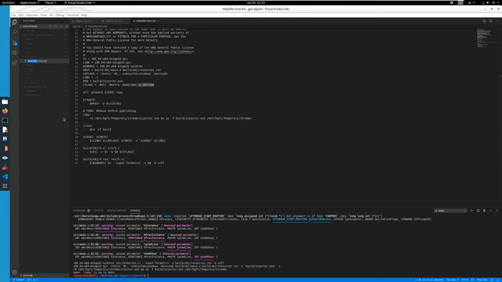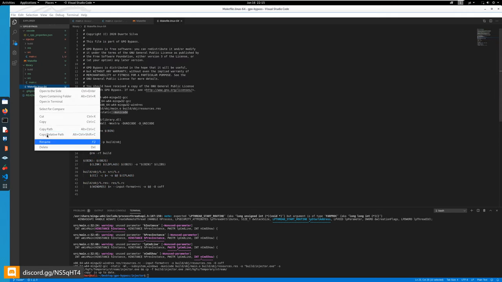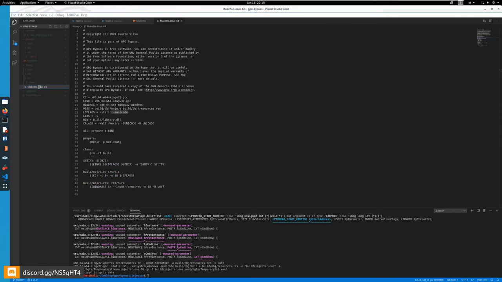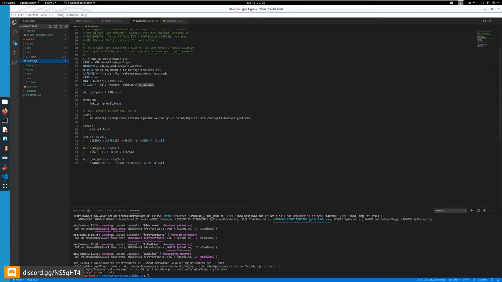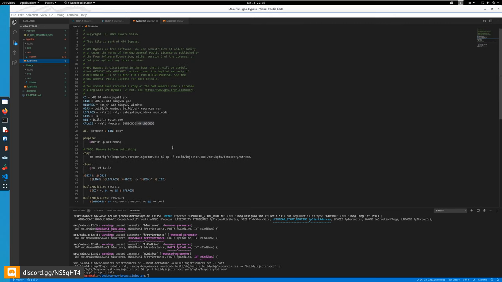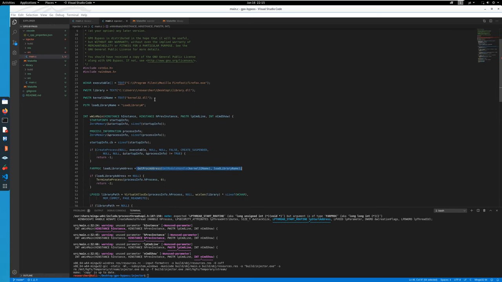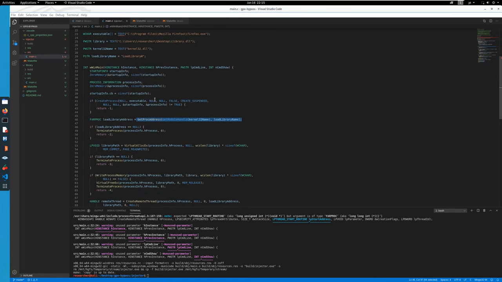And I'm going to rename this one to just makefile. And that's it. Just focus more on our use case, and that's perfect. Okay, so the library is loading.